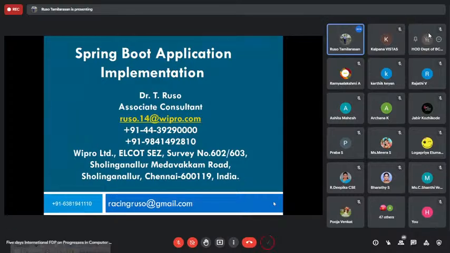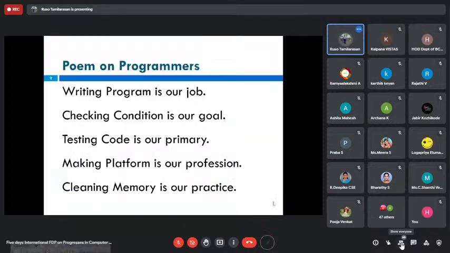There are multiple ways you can implement Spring Boot. What is Spring Boot? Why is it required? Before moving on to my topic, I'll just read out my poem.